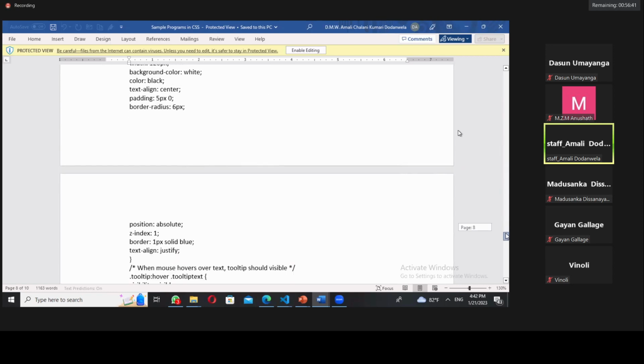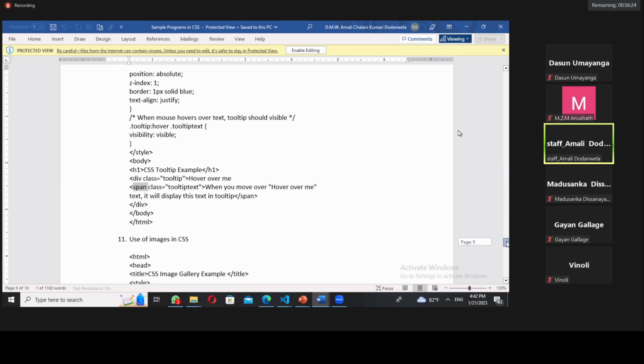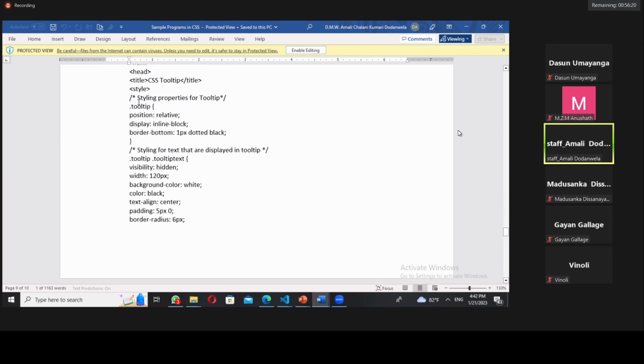So when you want to give a tooltip, what you should do? See, CSS tooltip. And you have a div tooltip. We have create span, right? I have explained you span, right? For the span, you have a class tooltip text, right? And these are the styles you'll be using for ID as well as for your class. See, tooltip class. So these are the style properties for tooltip. And this is the way they display the text in tooltip.